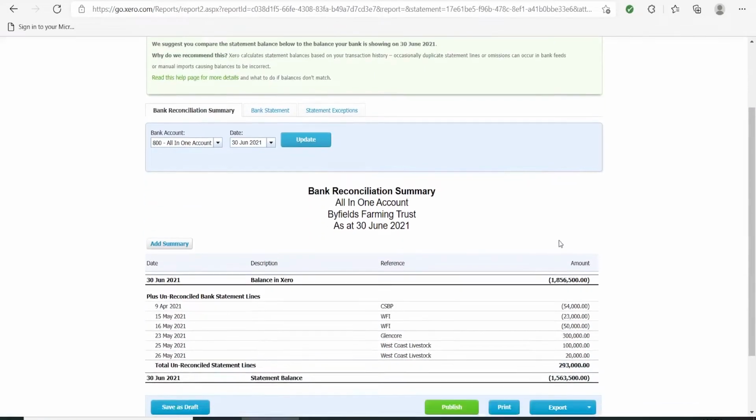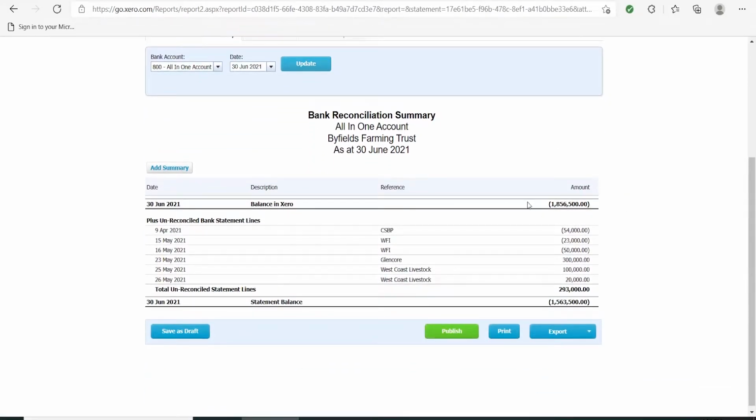And here will show you whether your bank account reconciles. So this one here is the balance in Xero, and this one here is your statement balance. In my file, I can see that I have these unreconciled items, so my bank account doesn't balance.